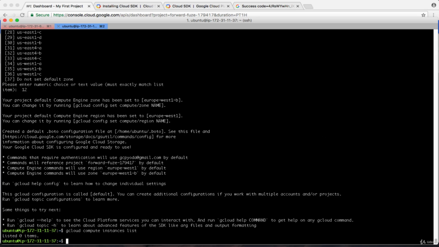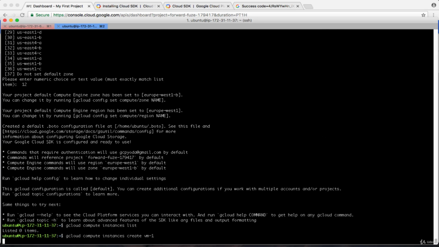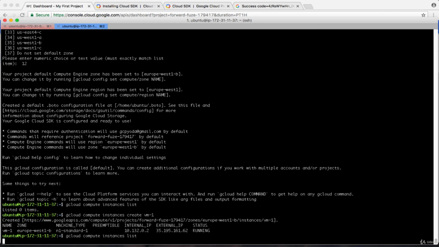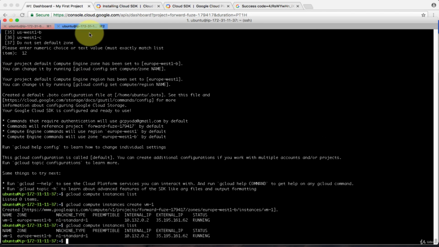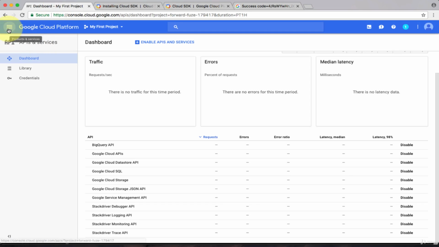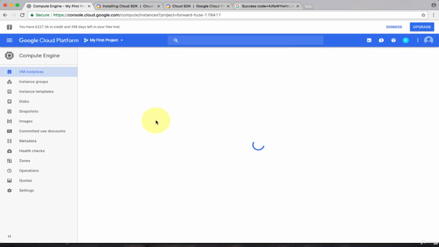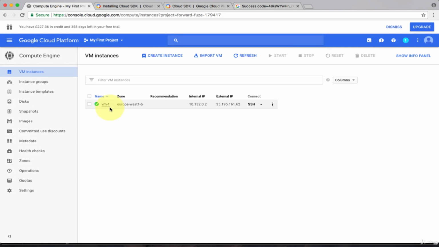So let's go ahead and create a VM from the command line here, gcloud compute instances create, and then the VM name, I'm just going to say VM1. And the VM creation is done. And if I just bring back my command gcloud compute instances list, that will list my VM, right? And I can verify that by going to my web console and then going to compute engine, and that should show my VM1 here, right? So this is Cloud SDK for you.